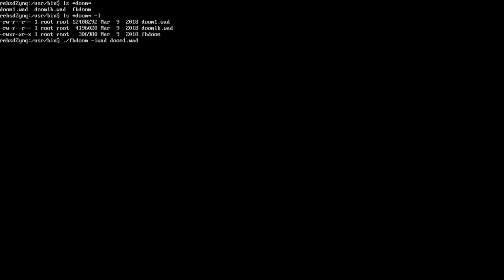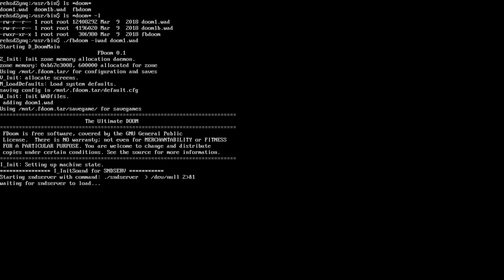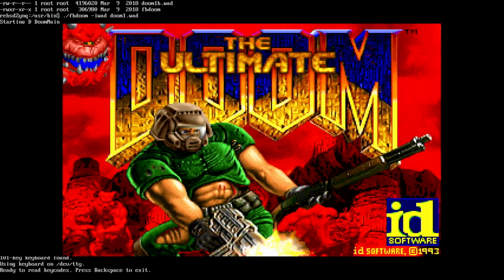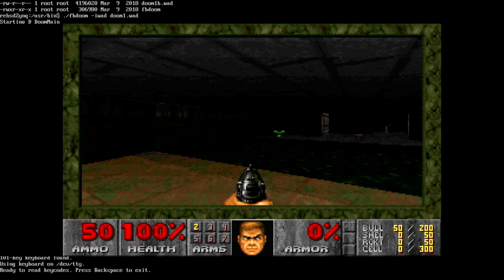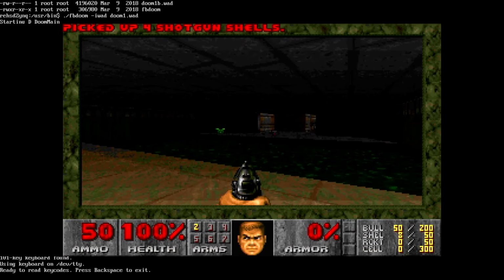Now when I run this, again, during its initialization, it's going to go start up that sound server process. And right here is where it's doing that pause. So it started it, it's waiting for it to finish loading, and then off we go. And now I'm at the main menu of Doom, or at the intro splash, and now into the main menu.